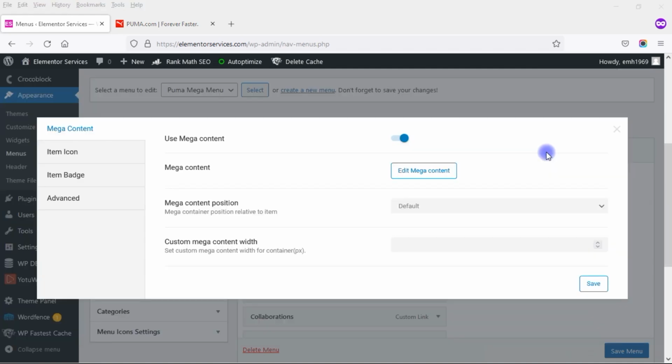So I went ahead and closed out of the Elementor builder, and now I need to save this because I forgot to do that earlier. So let me go ahead and do that. And now we can move on to the next section of the mega menu.